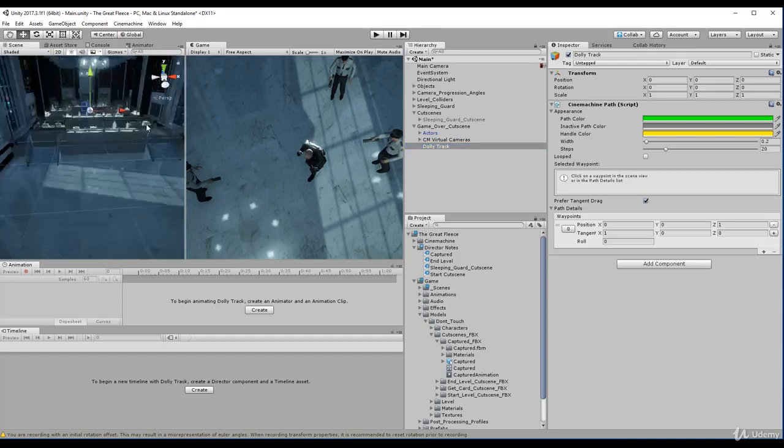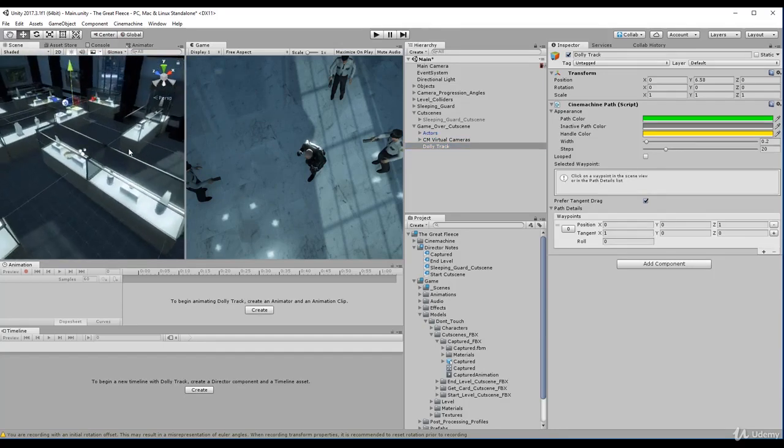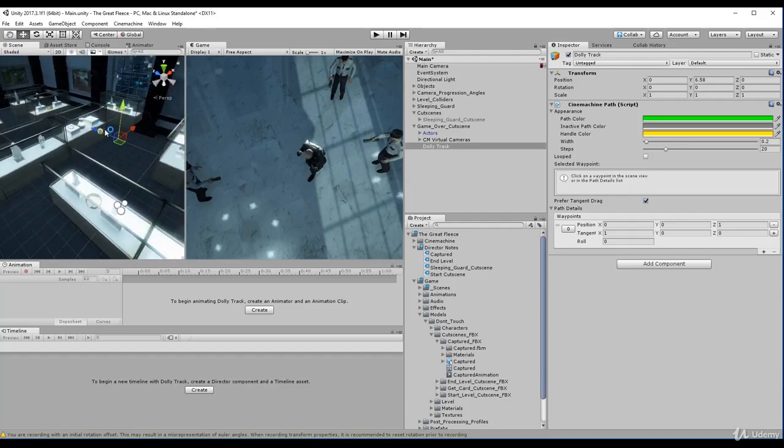If I focus in on it, it's going to take me over here, and you might not even be able to see it. You'll see that it has this 0. That is the starting position. So that 0 that you can see here in the scene view, it's the starting position of the track.